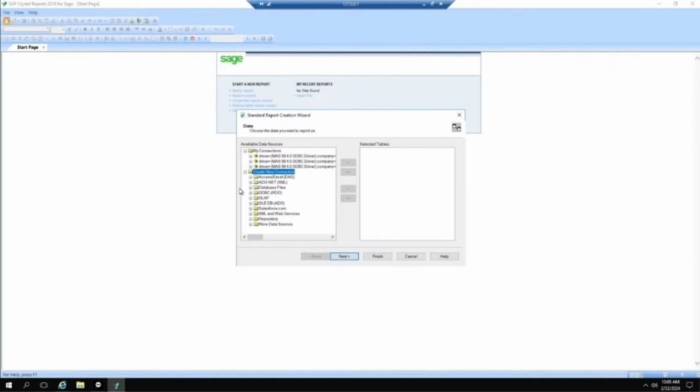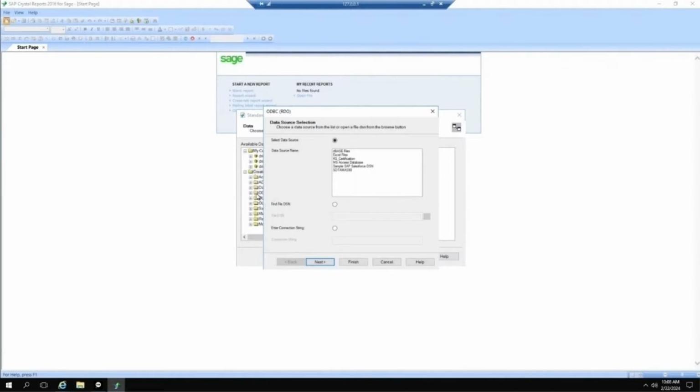And you'll see the ODBC, which is the connector into the Sage database. You might want to write this down. This is the one: SOTA 90 is the name of the ODBC connection into the Sage 100 data. Okay, so I'm going to select that.